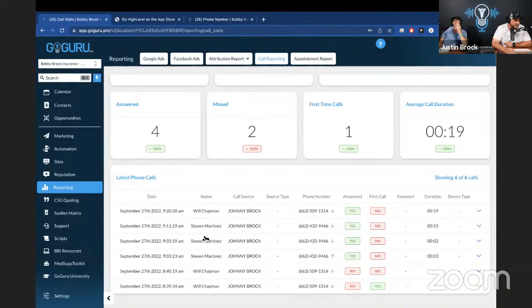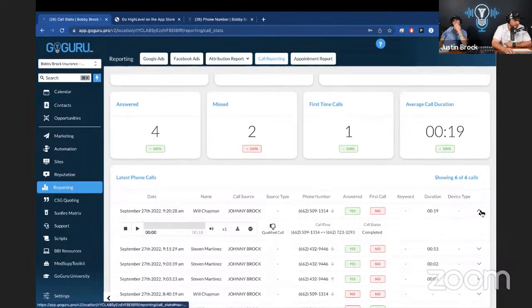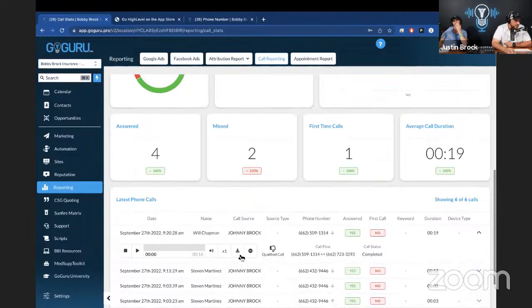And the client's name will be here. The call source will be here. Source type, all that, all the good stuff. And then again, my download, I can delete the call or I could just play it back right here.